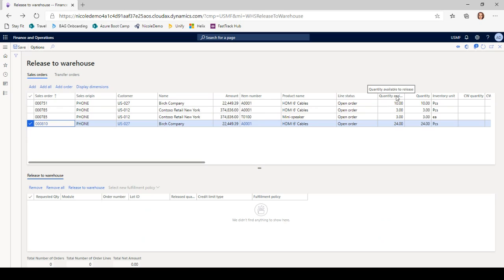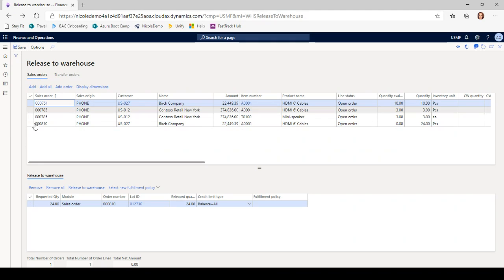So it's always important to look at that because if the reservation is missing or has not been completed yet, you'll see that that is 0, or maybe it's a partial quantity. Maybe I only had 18 of my 24 pieces in inventory. And if I'm allowed to do partial shipments to my customer, then I may still go ahead and choose to release just the 18 pieces out of the 24 quantity, which is the order line quantity. So I'm going to go ahead and add this line to my release to warehouse. And I'm going to go ahead and click release to warehouse here.